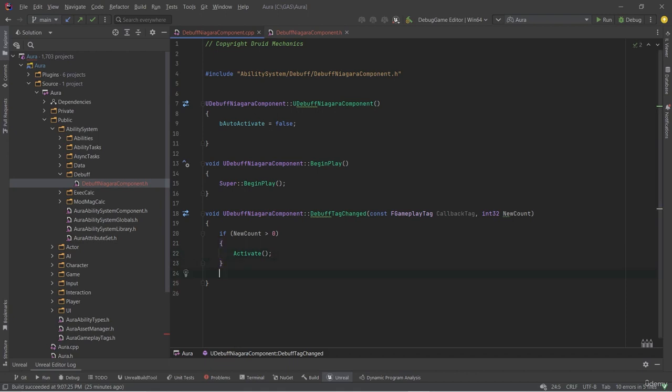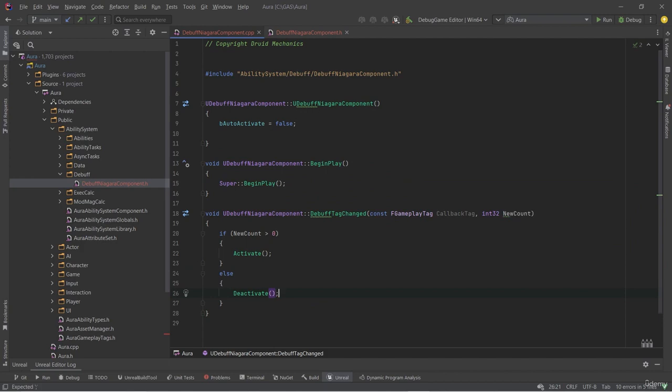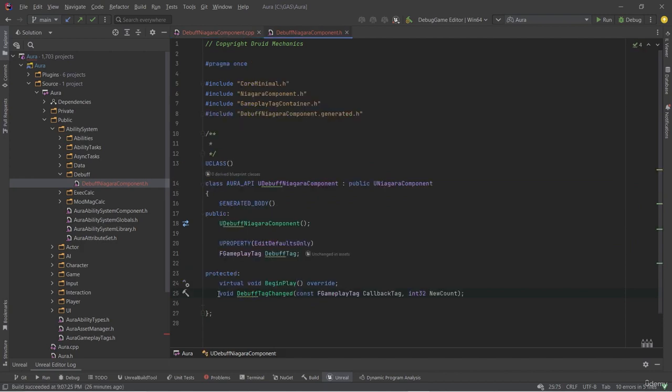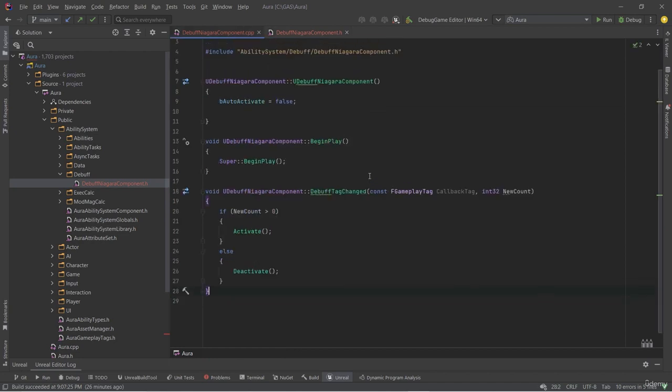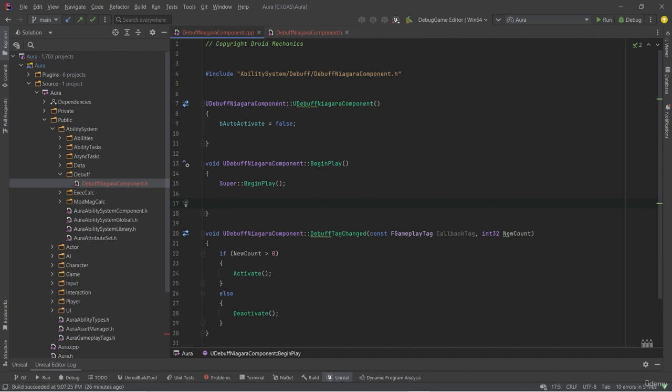If it's not, in other words, we have an else case, we can deactivate. So that's pretty simple. So we're going to need debuff tag changed, bound to a delegate, and we're going to do that in begin play. So how do we do that?